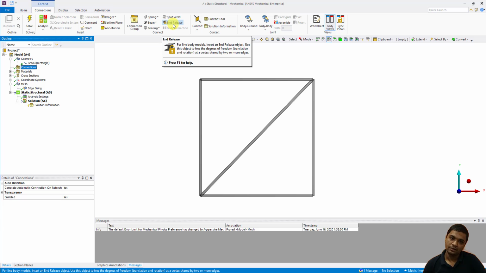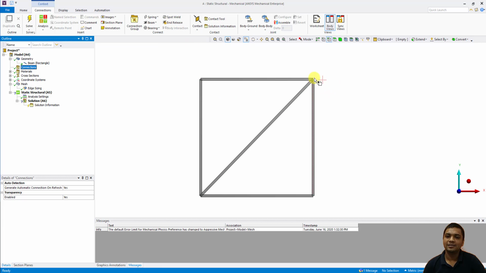But there is a twist here, that at this vertex we have more than two line bodies. So here the end will not get released. For multiple line bodies this end release option doesn't work out. So for that we should convert this beam element into a link element, right?